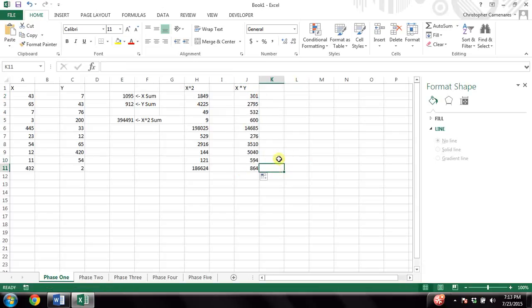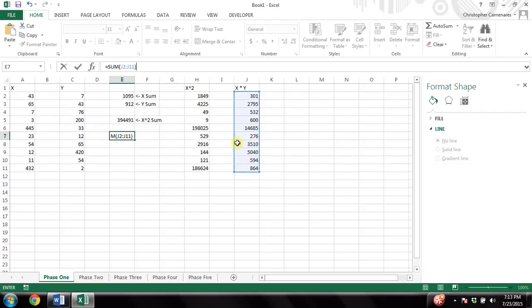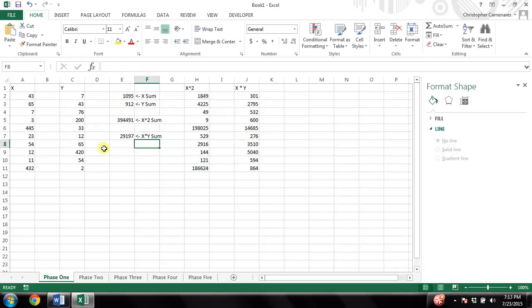To ensure this is correct, if we want to see for ourselves, equals 432 times 2, you can see that it is doing the correct operation because we would do 432 times 2. Now we want the sum of all of these values. So simply, same exact thing, I'll put it over here. Equals sum, all these values. And here are our answers for the first parts, all of these.